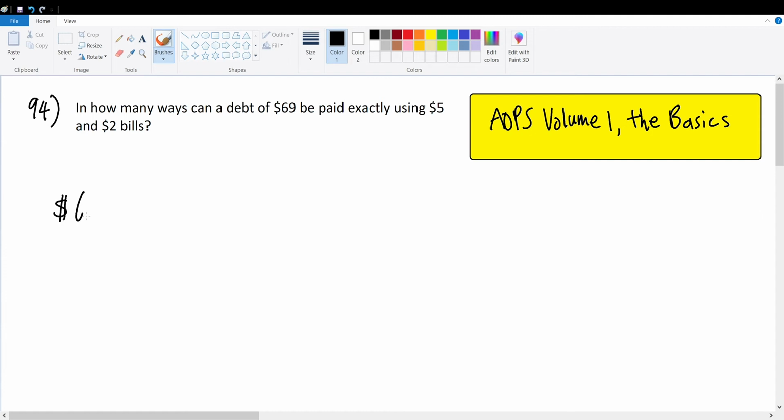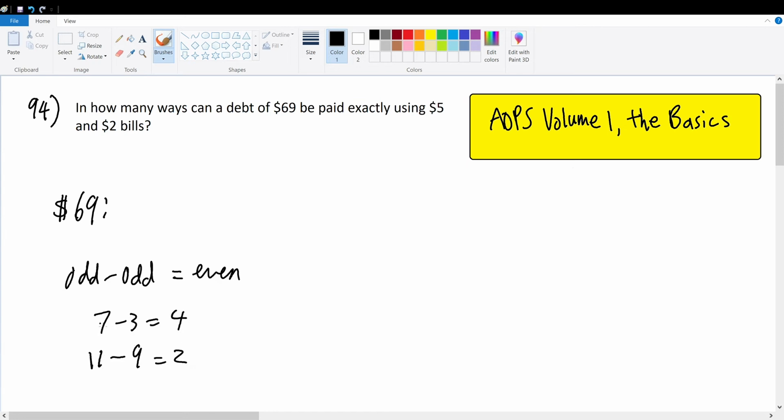So we have $69, okay? Before we begin randomly composing $2 and $5 bills, let us first use some basic knowledge of how this composition might be. Remember that an odd number subtracted by any odd number will give an even number. For example, 7 minus 3 is equal to 4, which is an even number. 11 minus 9 is equal to 2, which is also an even number. So odd minus odd must give an even number.